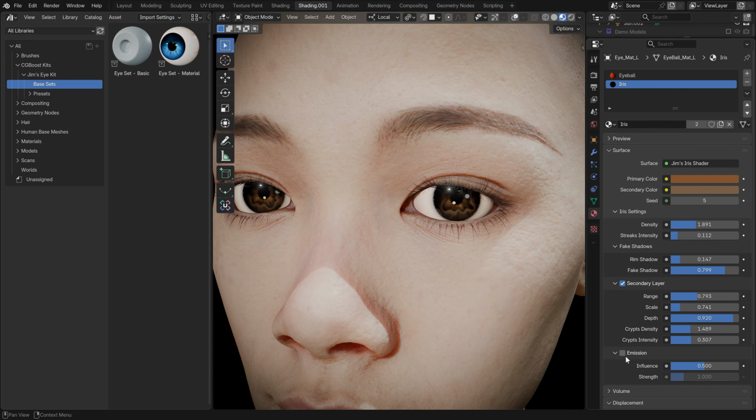I almost forgot, we also have this emission setting. Here we can make our eyes glow. This is really cool for monsters and fantasy creatures. And what we can do here is adjust the influence of which part of the iris really glows, as well as the strength of the emission. Pretty straightforward settings, but for this character, I don't think it's really needed.